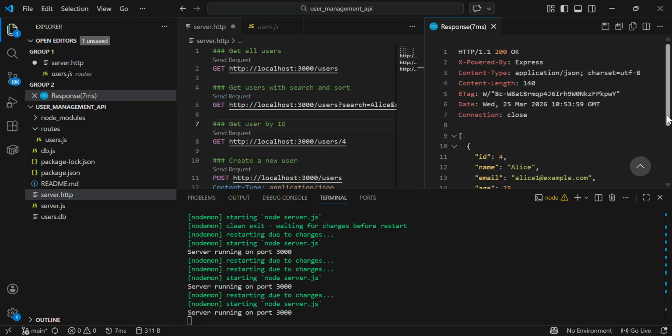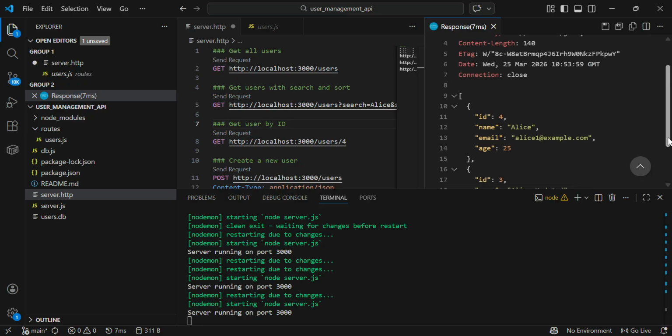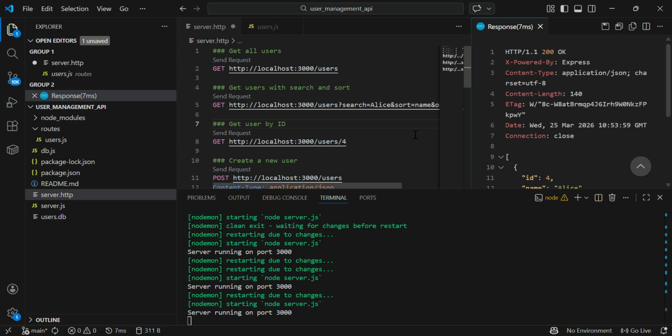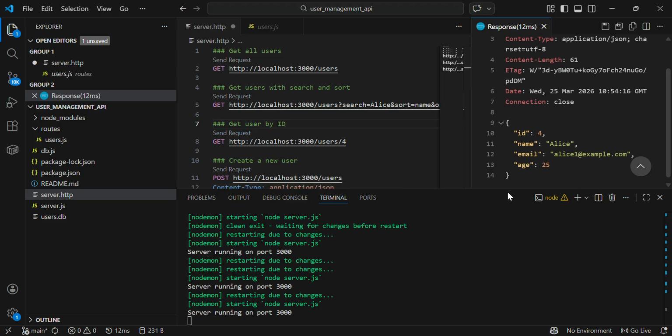Now we can get users with search and sort. Say the alias is 4, then we get the matching users here. Now get user with a specific ID. When we send the request with ID 4, we get only the user with ID 4.